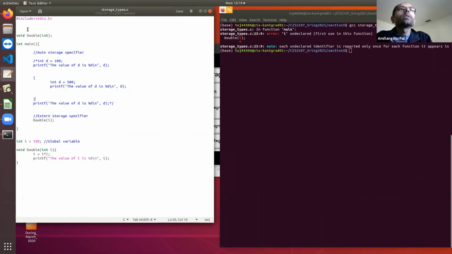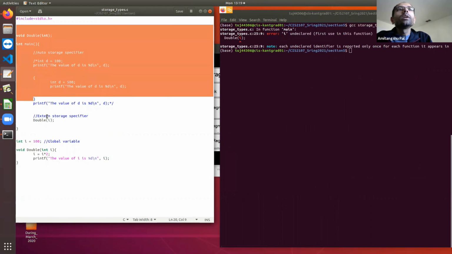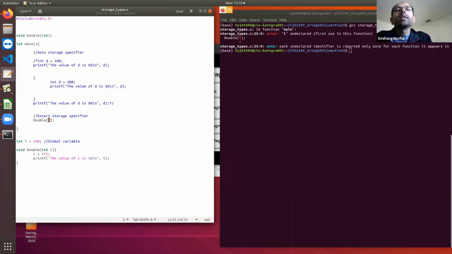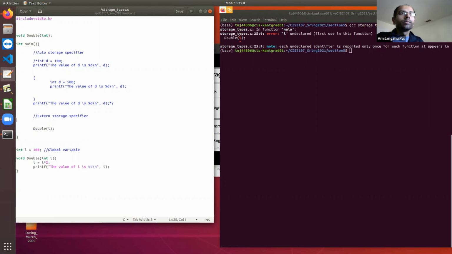Whenever the compiler is reading the program and encounters this line, it has no idea what i is. That's how it is throwing this error. Clear? I have declared i in a global space, but it comes after this statement. That's how it is raising this error. Now, to avoid this, we use the extern keyword.